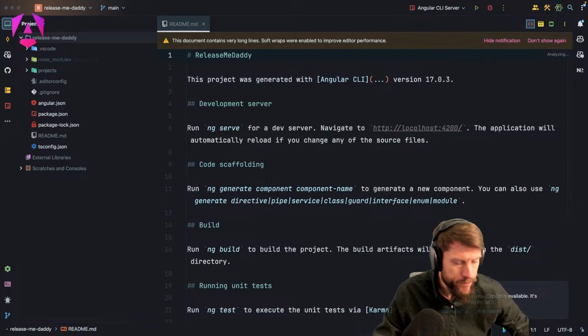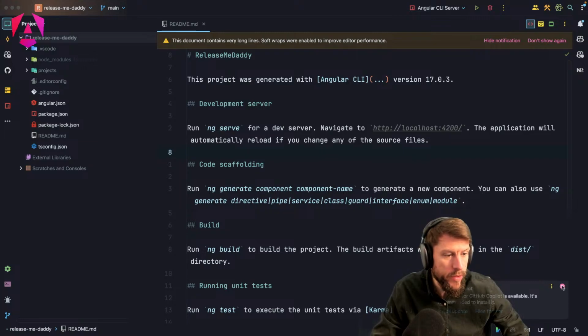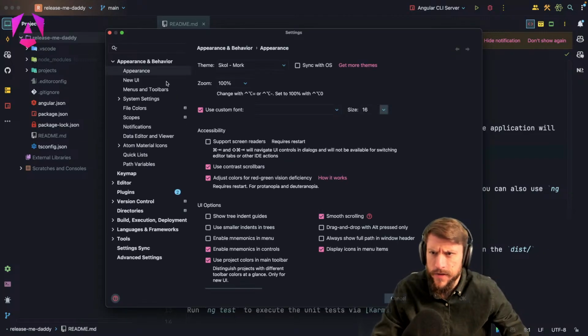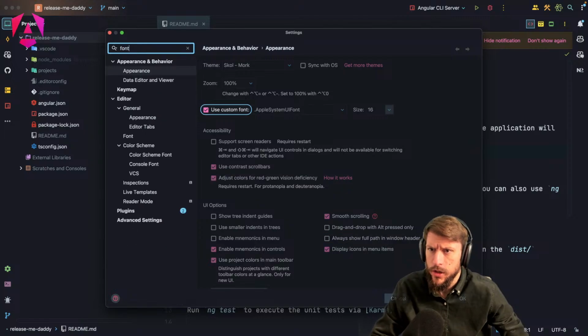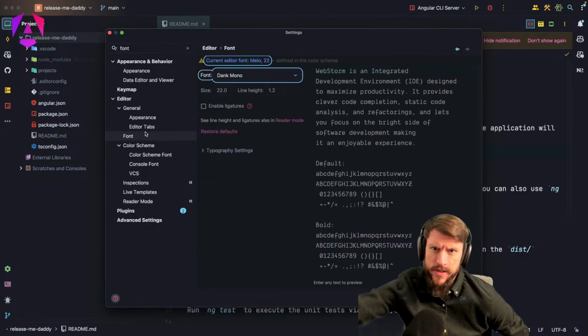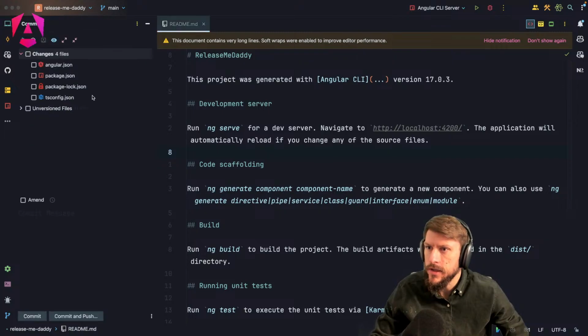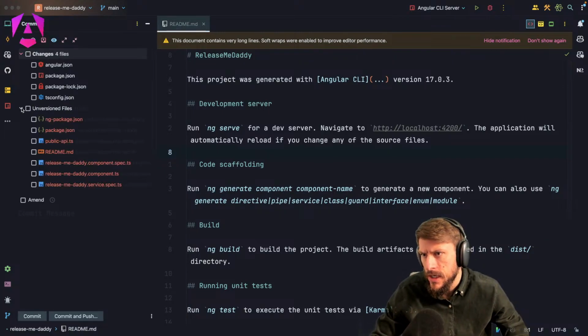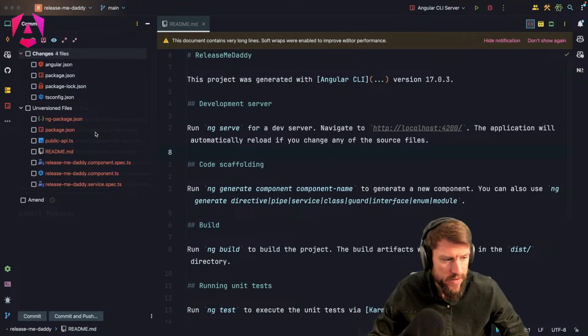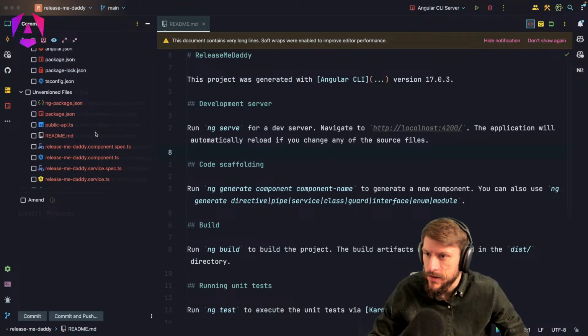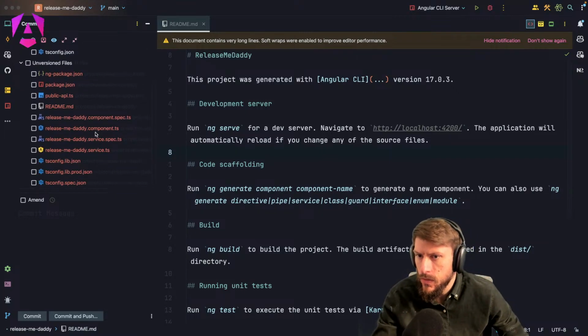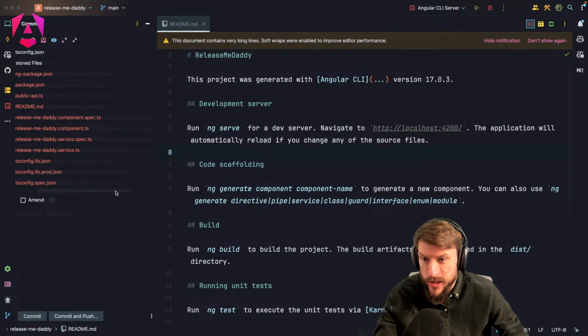So now, let's inspect the changes. Also, let's see if the font size is correct. I think it's font 20 or 22. That's usually the font size I use for streaming. So what we see now in the changes is that we generated an Angular JSON, a package JSON, and a bunch of unversioned files. So we basically generated a projects folder, right? Which is the library.